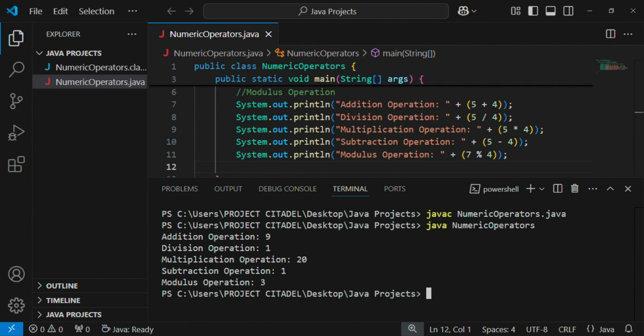We use the modulus mostly when we want to determine if a number is even or odd. Any number divided by 2 that gives us a remainder of 0, that doesn't have a remainder, is an even number. But any number divided by 2 that has a remainder is an odd number. So we use the modulus to determine that.